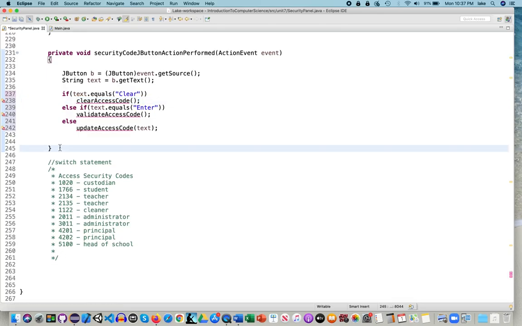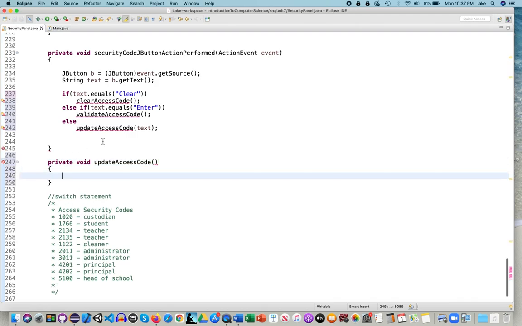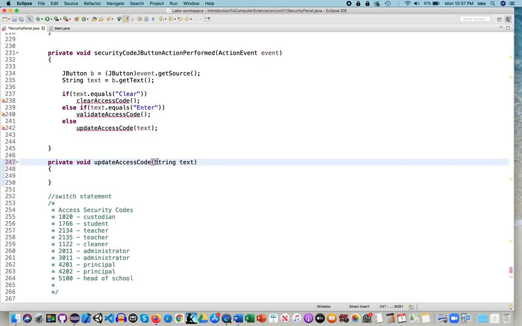So let me go ahead and make the update access code. Private. Doesn't return anything, so it's void, and it's called update access code. Doesn't take in a parameter. And you can see that my update access code method here actually does take in a parameter, it takes in the text. You can see my update access code here actually has one text that it takes in, and so I have it there. I have to make the validate access code.